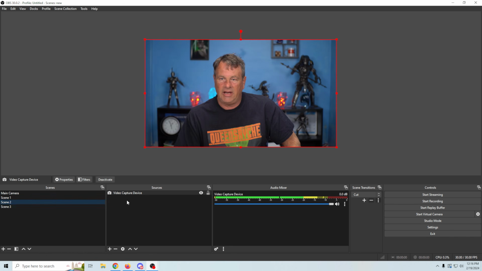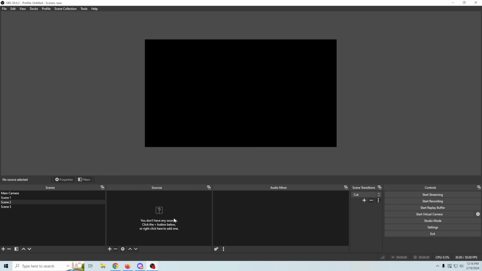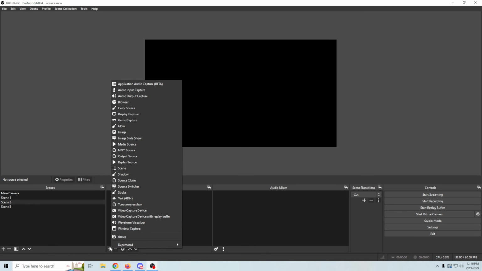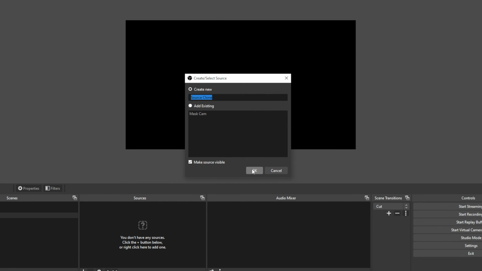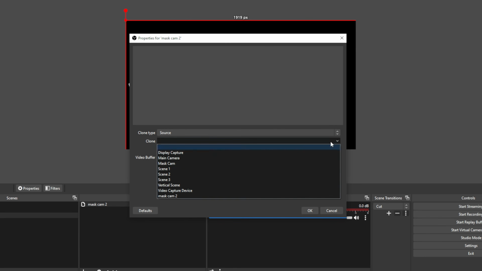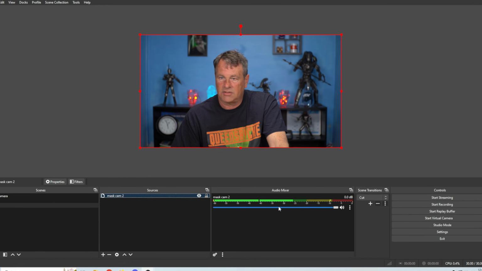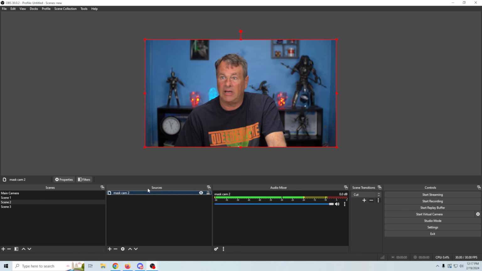So if we go into here, and we go ahead and just remove our capture device, we can add another source clone, and we can call this one mask cam 2, and we can select our original source, which is that video capture device, and we want the audio. So boom, now we can have the audio, we have our mask cam.